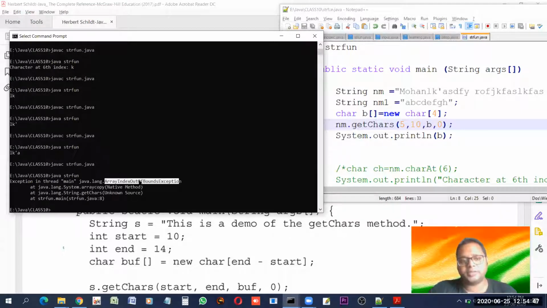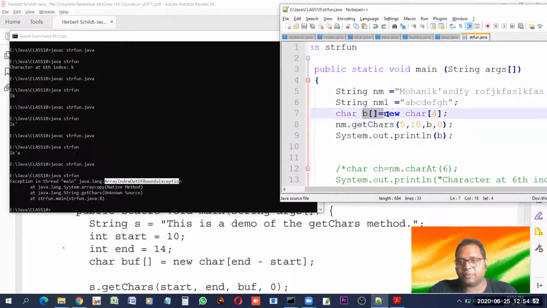You are trying to access an index out of bounds because the buffer array is only designed to hold 4 characters. Till now it was 9, so 5, 6, 7, 8, excluding the 9th; 4 characters were enough. But this time I placed 10, and one more extra character has to be held there. This only has room for 4 characters, so it will not hold it. That's why this kind of exception came and the program suddenly crashed.